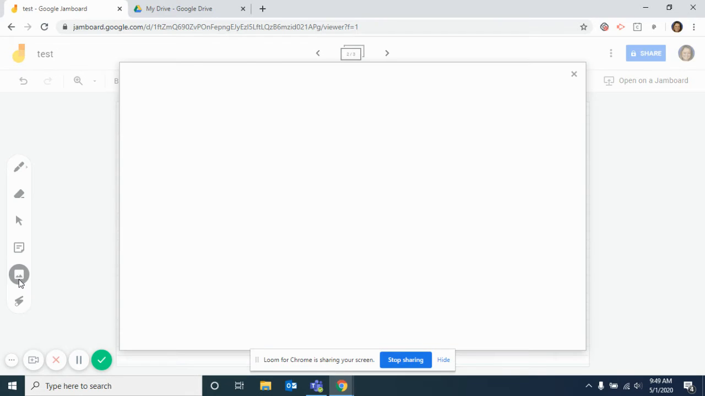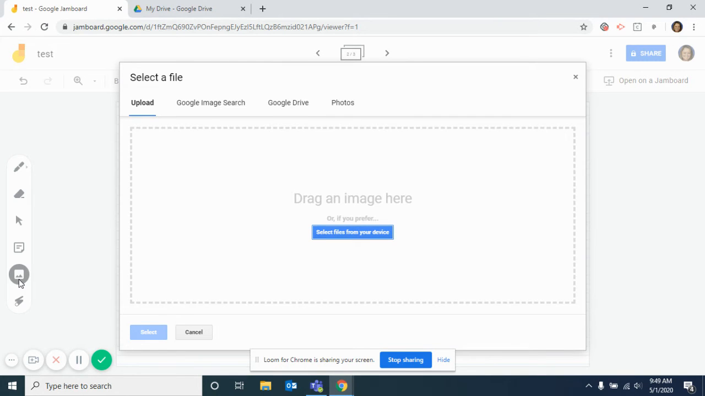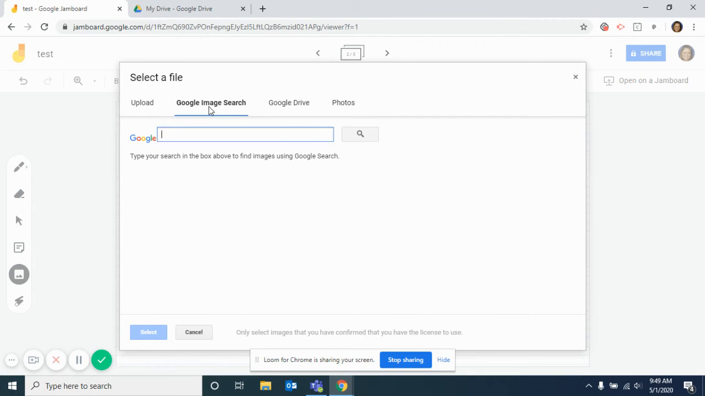And I can also add an image. An image can be uploaded from the device that you are on. You can do a Google search. You can upload from your Google Drive directly or your photos. So if we're doing a Google search, let's search for flower.